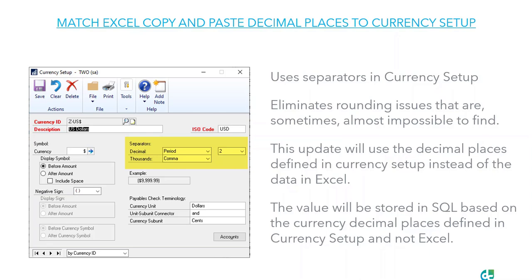So now, again, this kind of cleans that up. We don't have to make any changes in the system to take advantage of this, because the Excel copy-paste feature will now just automatically start using these fields and make sure we're using the same decimal places and reading that separator properly going forward for this feature.